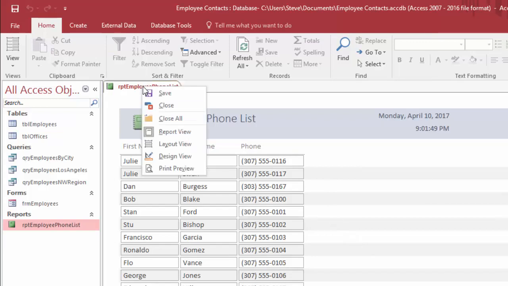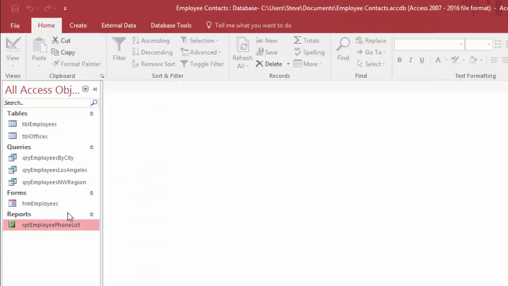Okay, so we can close out of that now. And now we're going to create a report based on our Northwest Region employees query. Before we create that report, I'm going to change a few more of our employees to the Northwest Region offices, just so that you can see it better when we create the report.